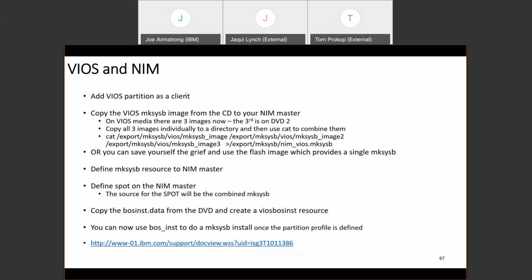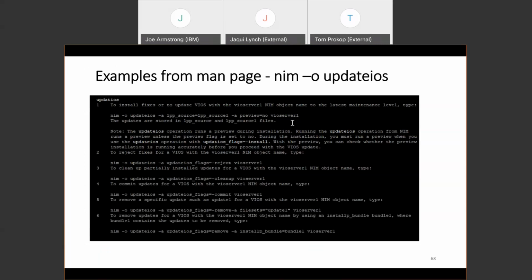So to install a VIO server from NIM, I copy the mksysb image. I mentioned the fact that there's three of them, but honestly, just use the single one from the flash image. I define the mksysb resource, I define the SPOT. I always copy the bosinst_data from the VIO server, create a separate VIO server bosinst_data resource, and then I use SMIT nim_bosinst to do a mksysb install once I define the partition profile. Pretty straightforward stuff.